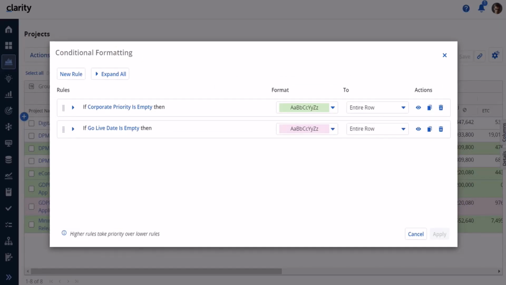Conditional formatting rules are applied in priority order. And you can change the priority by using these drag and drop handles by reorganizing your formatting rules. And notice that I have an example here in the project workspace of some background formatting where if the corporate priority is empty, I want to turn the entire row green, and if the go live date is empty, I want to turn the entire row purple.